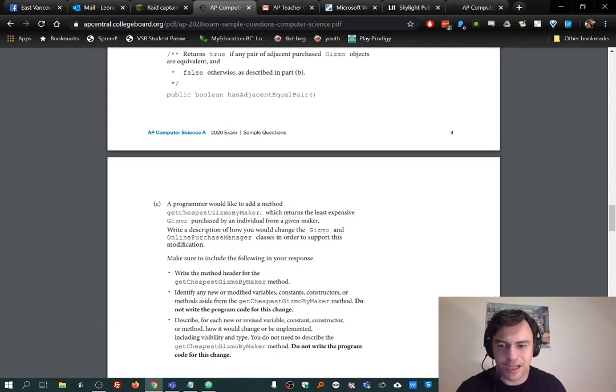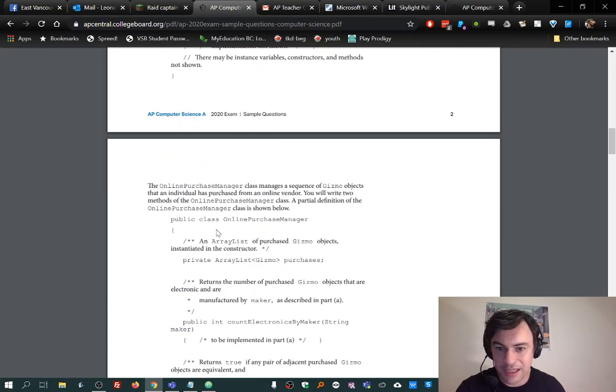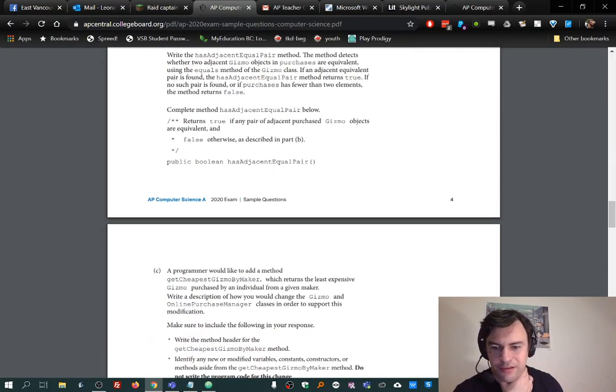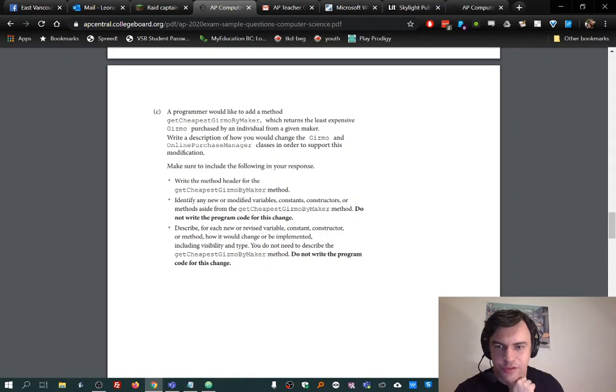So, first of all, I will read the question right now. It says a programmer would like to add a method, this is it here, getCheapestGizmoByMaker, which returns the least expensive gizmo purchased by an individual from a given maker. So we can assume that this is going to go into the class OnlinePurchaseManager. Okay, and let's continue on now. Write a description of how you would change the Gizmo and OnlinePurchaseManager classes. So these are changes that can happen to both classes in order to support this modification.